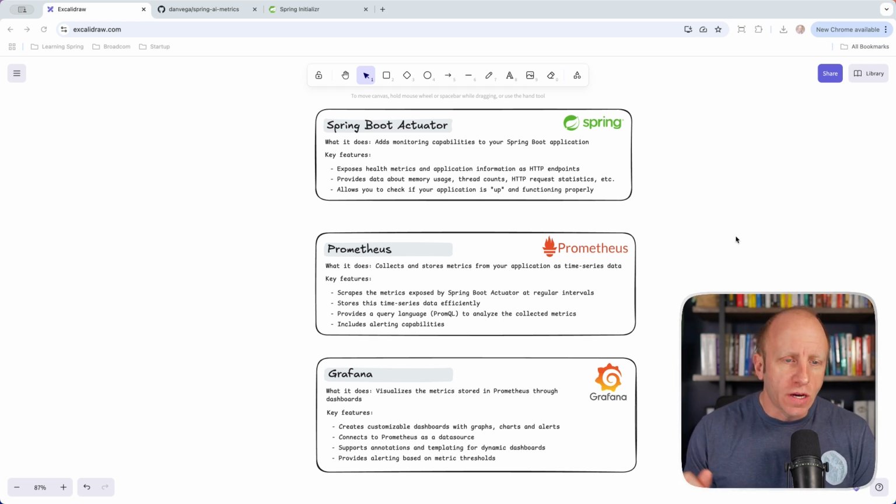So first off, we start with Spring and the Spring Boot Actuator. You need to include the actuator dependency when you go to start.spring.io because this adds monitoring capabilities to your Spring application. It does so by exposing health metrics and application information as HTTP endpoints. It helps provide data about memory usage, thread counts, HTTP requests, in the case of AI, token requests. And then also allows you to check if your application's up and functioning properly. So that is the Spring side of things. Include the Spring Boot Actuator as a dependency.